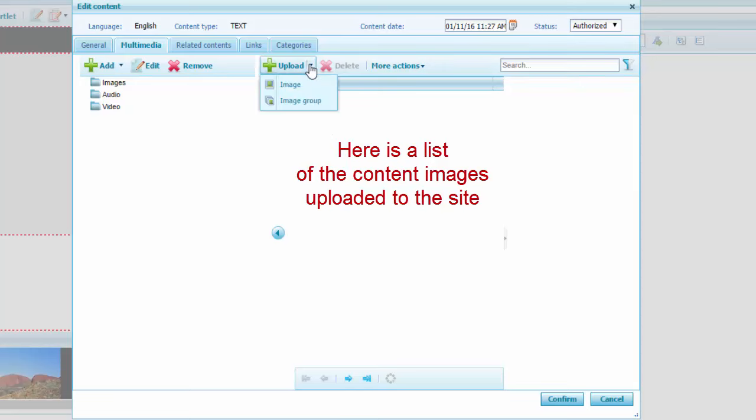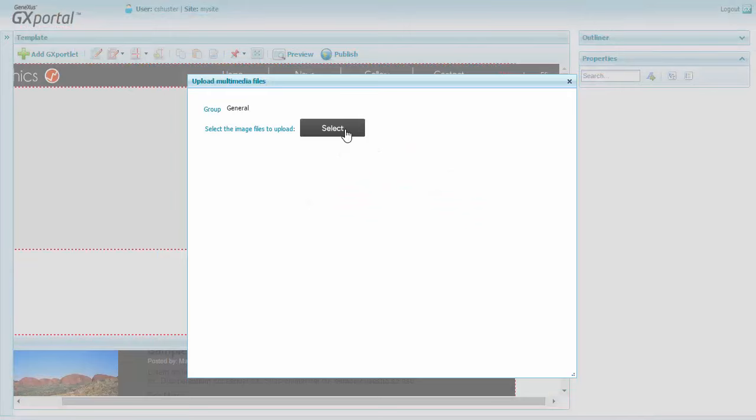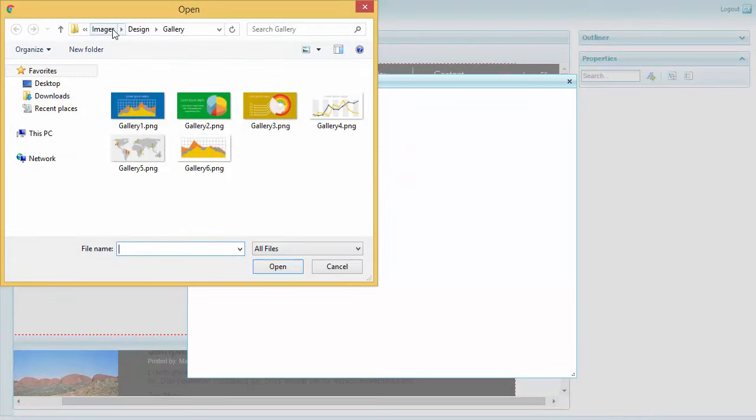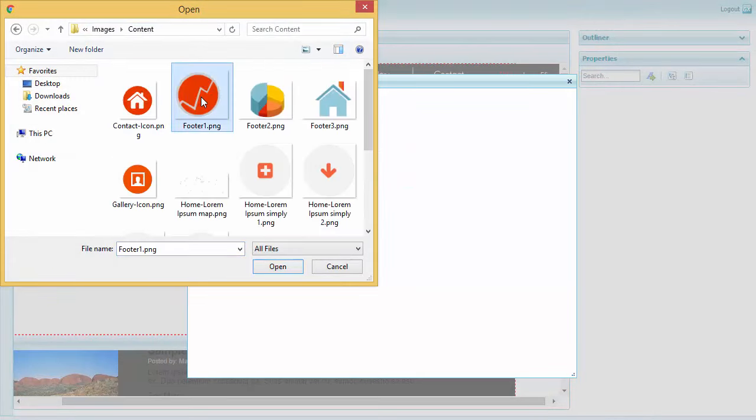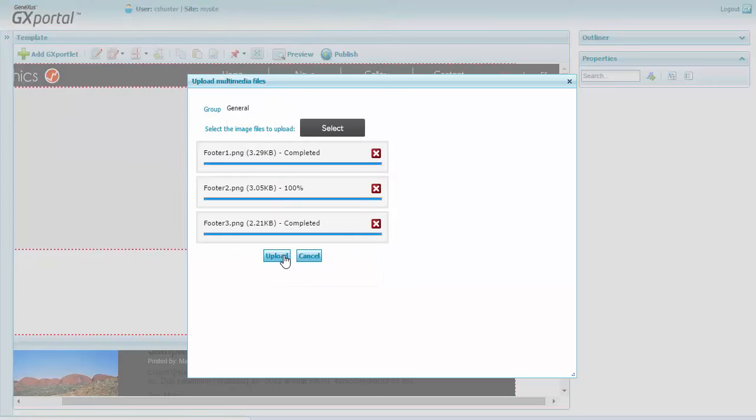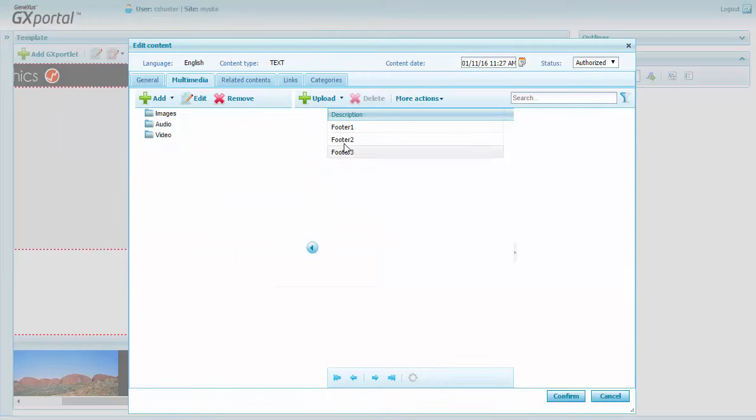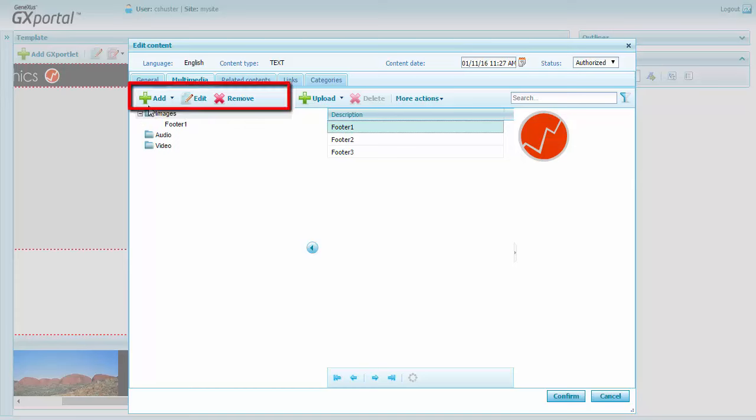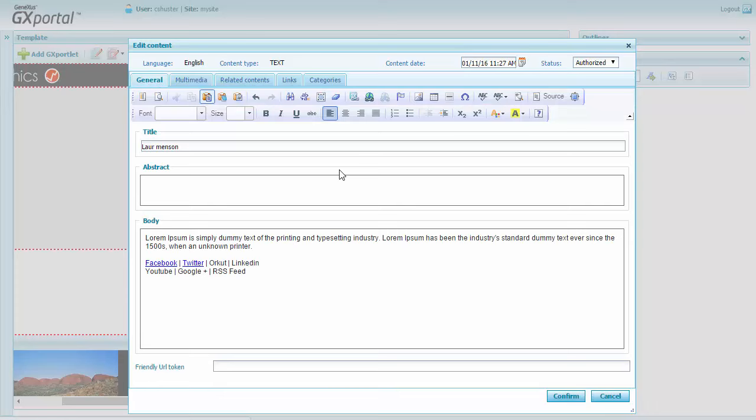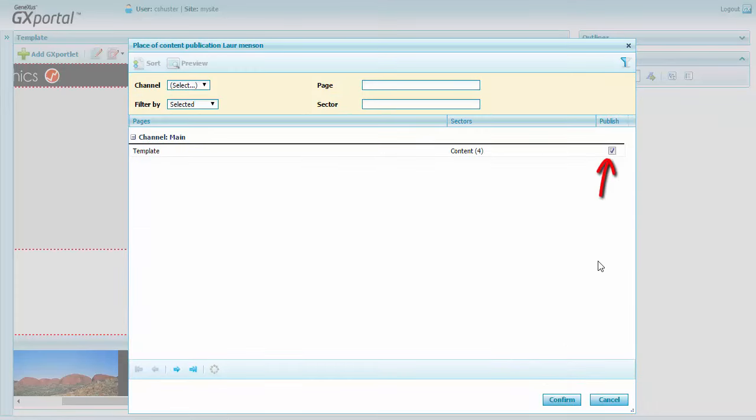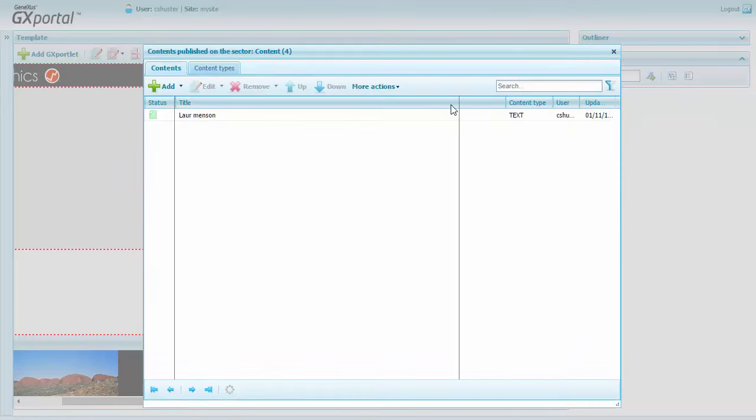We will upload the images for the 3 content items that will be published here. We associate this image with the content being created. After confirming that the image was successfully associated, we may remove it or continue associating more multimedia files. We confirm the creation of this content and its publication in the current GX portlet.